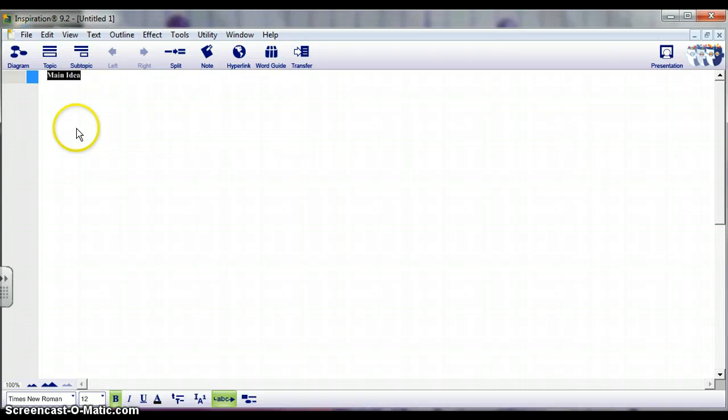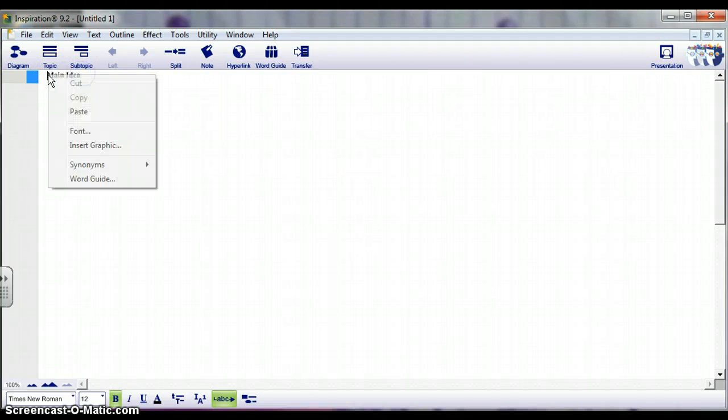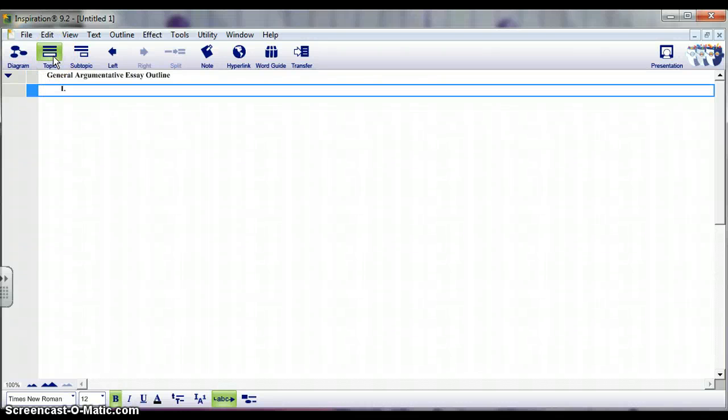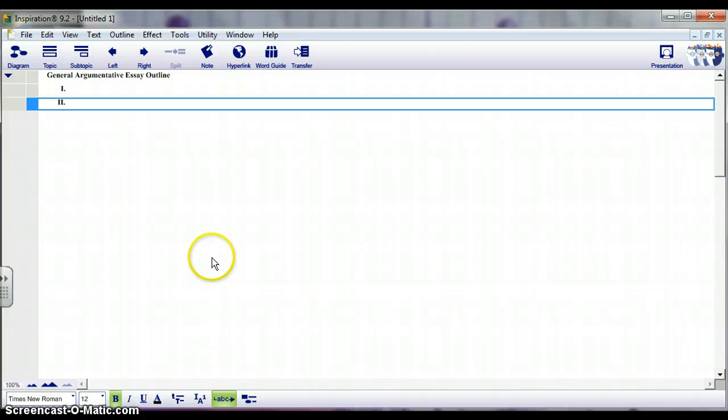Now with the outline view, first let's come up with our main idea. And in this case, I think I mentioned we are going over a general argumentative outline. Okay. So one thing to remember when entering things into the outline format is the topic and subtopic keys at the top. So when you have one of your main points to establish, you go to topic. If you're going more into that topic, then you'll hit subtopic. Otherwise, you just keep hitting the topic key and it'll keep going.